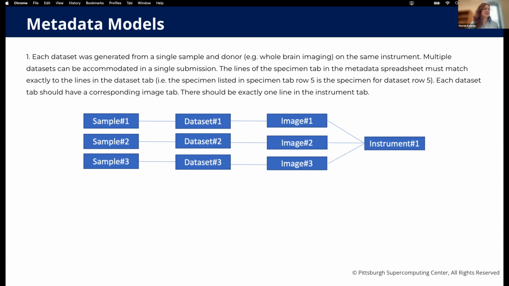So the specimen that's listed on row 5 is also the specimen that's listed on row 5 in data set. I'll explain that and show that to you. And each data set tab would have a corresponding image tab. So this is a little schematic that you'll have the instrument tab. There's going to be one entry, and then the image tab, the data set tab, and the sample tab are going to have 3 entries each.